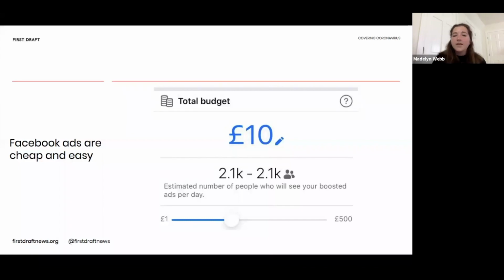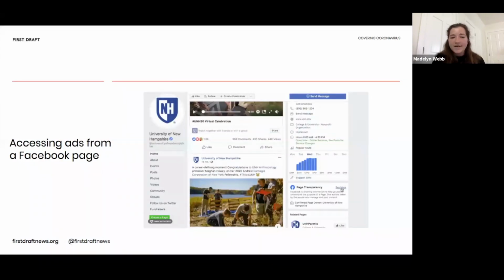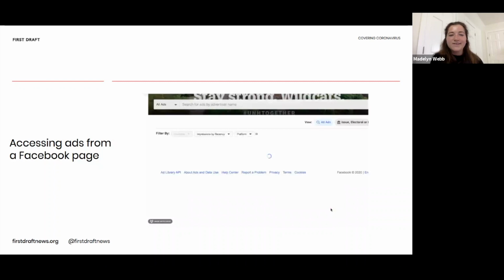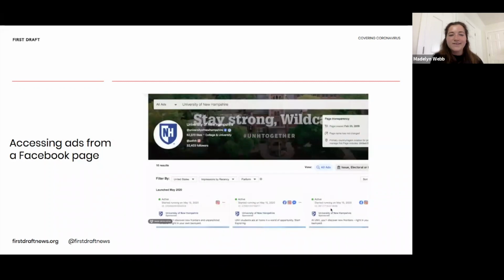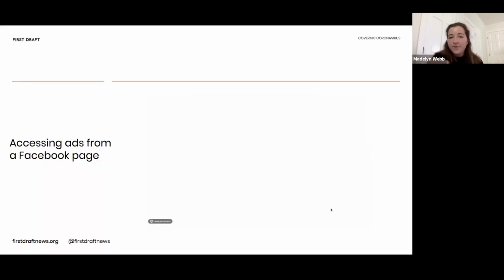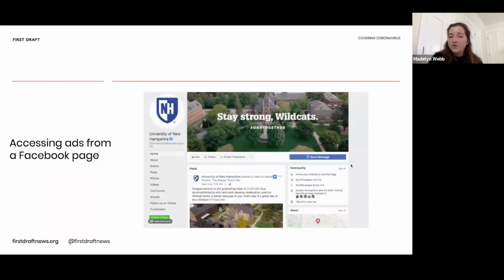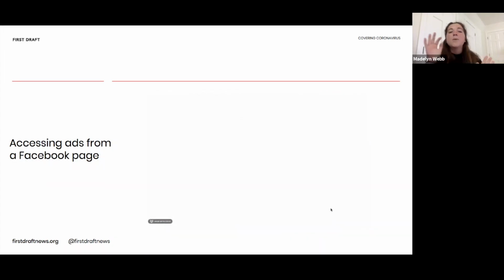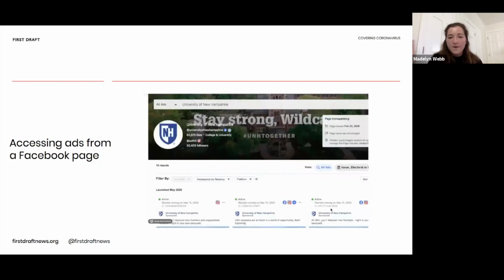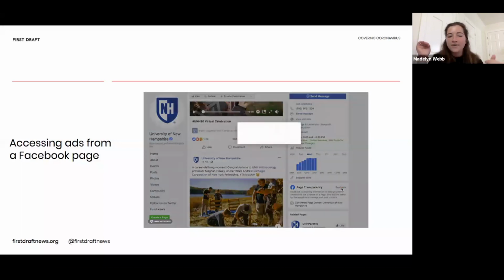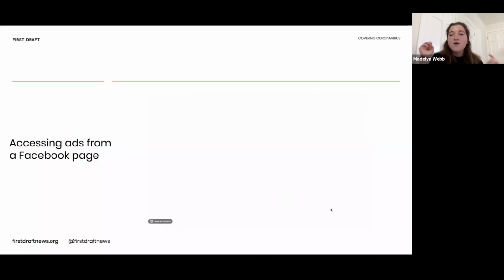So the first way to get to a Facebook page's ads, and Laura taught me how to make GIFs before I made this presentation, so thank you for indulging me. There's going to be a lot of GIFs. Is to navigate to a page that you're interested in, scroll all the way to the right and all the way down, and click the page transparency box, which also has a ton of other interesting information. I could do a whole separate slideshow about all the things you can find just on a Facebook page, but you're going to click that See More button on the page transparency box, scroll down on that box, and then click See All Ads. It's relatively self-explanatory once you're there.